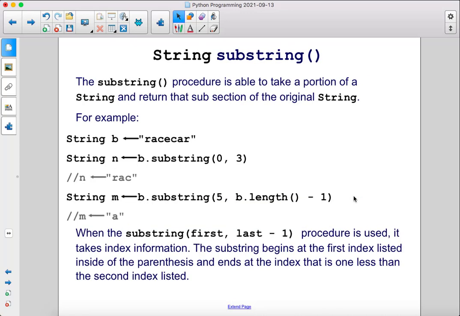The substring procedure is able to take a portion of a string and return that subsection of the original string. For example, if string B is race car, string N is going to be a substring from string B from 0 to 3. Now, it's going to include the character at index value 0, but it will not include the character at index value 3. It will stop at 2. So this will be index value 0, 1, and 2 from this string here, giving us RAC.